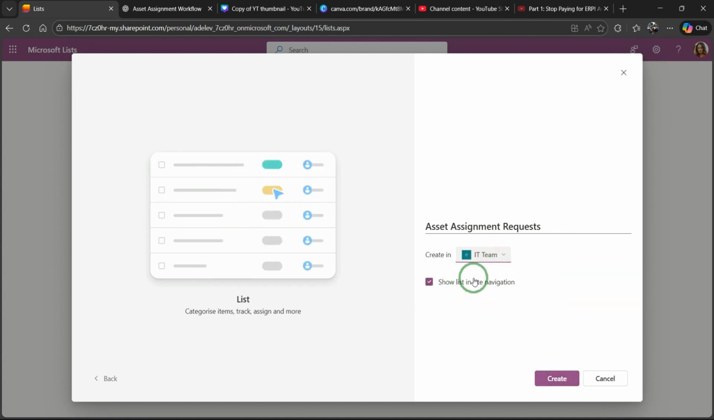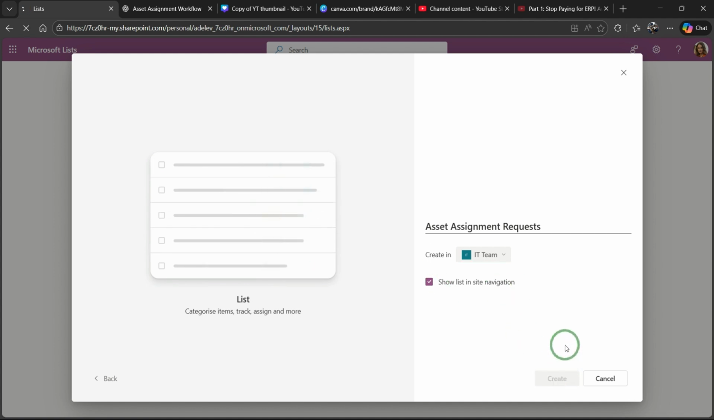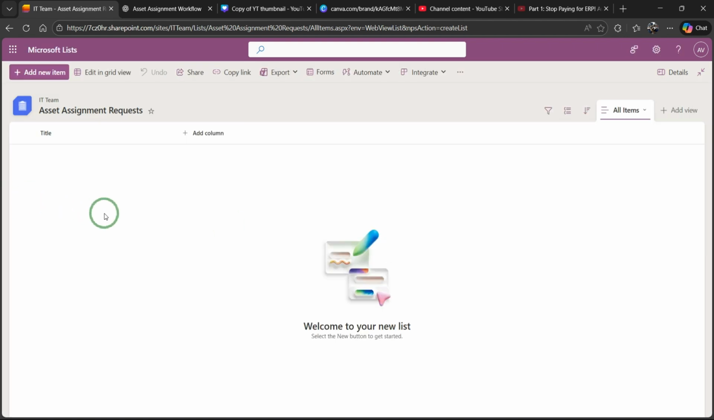You might not want to show it on the navigation if your SharePoint site is public, but I will always advise using a private SharePoint site for this. So this time I'm just going to hide this. I can hide this column if I want to, so I'm just going to hide that column. Column settings, hide this column.